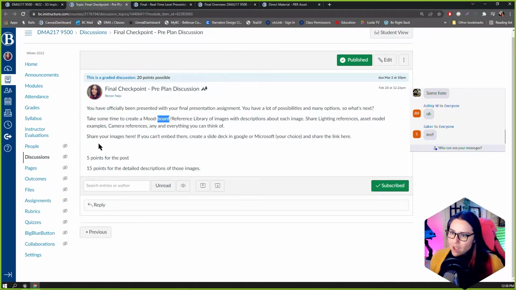Now, share your images here, embed them if you can. If not, you may share a link of a slide deck that you made via Google Slides or Microsoft. That's also fine, whatever you prefer. Making slide decks is kind of nice because you can put images on each slide very clearly. And in the presenter notes, you can describe what it is about the image that you are referencing specifically.